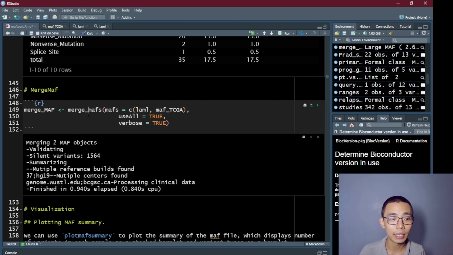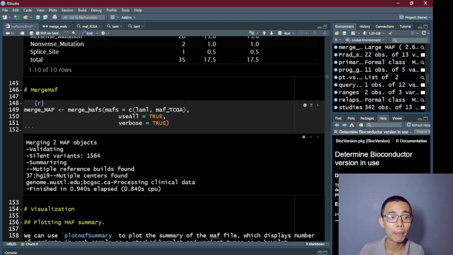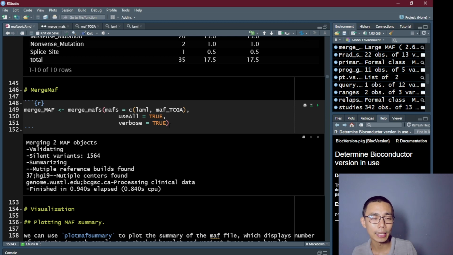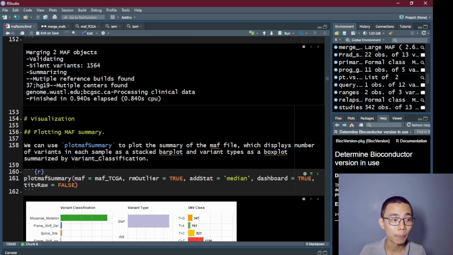You can take a look at the source code here on how they merge, but I'm not going to go through it because we did find some problem last time when we were using this, and the merging did not work properly, it might be because my MAF object is broken and so on. But with LAML and TCGA MAF objects, it actually works quite well here. You can also see based on the verbose output what information they use.